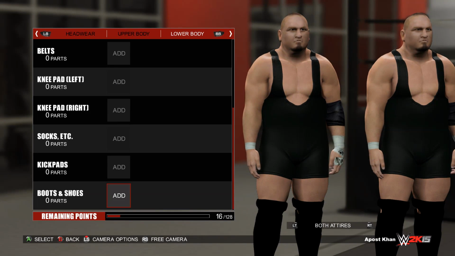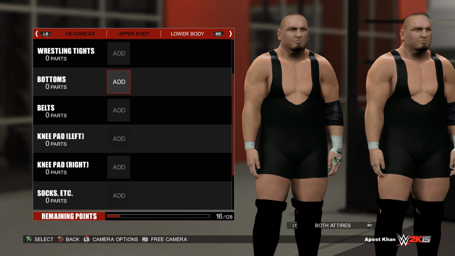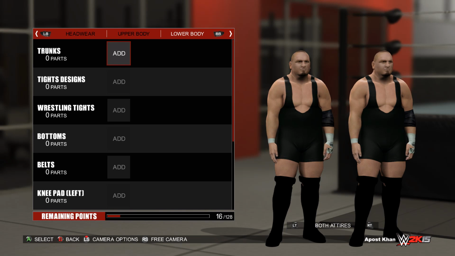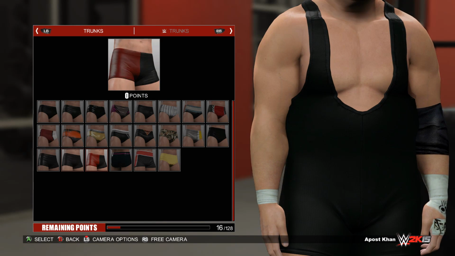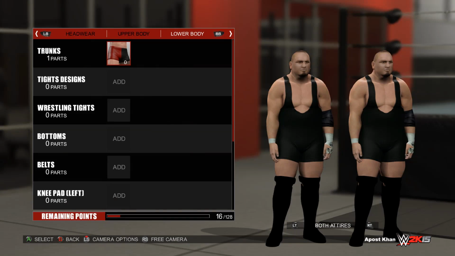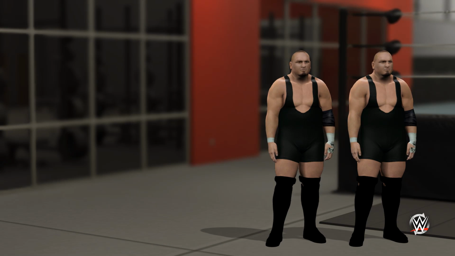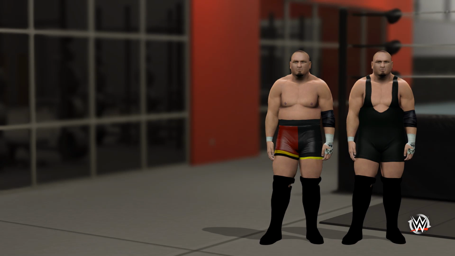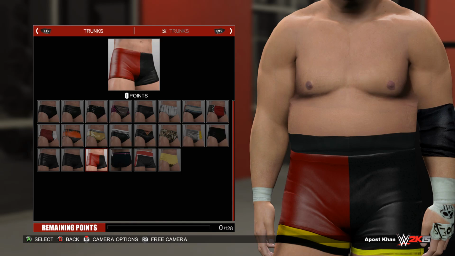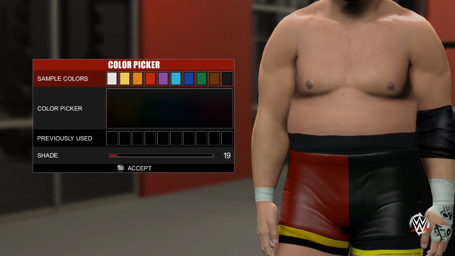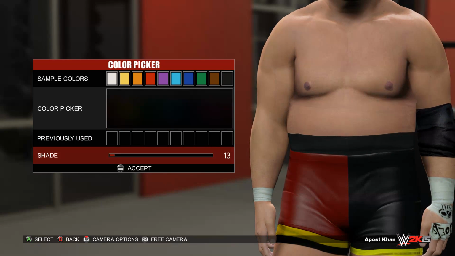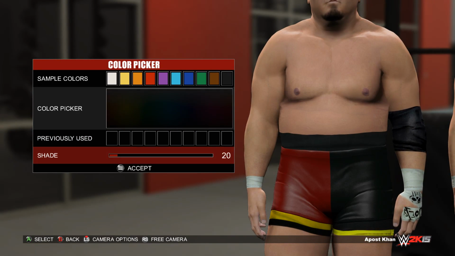In order to remove that singlet, to expose the actual Samoa Joe attire texture underneath, you're going to need to revert back to the trunks area and add in the trunks that are Samoa Joe's trunks. Go back and delete the singlet that's on Samoa Joe. Then go back to the trunks and recolor them the yellow and black that are Samoa Joe's trunk colors.